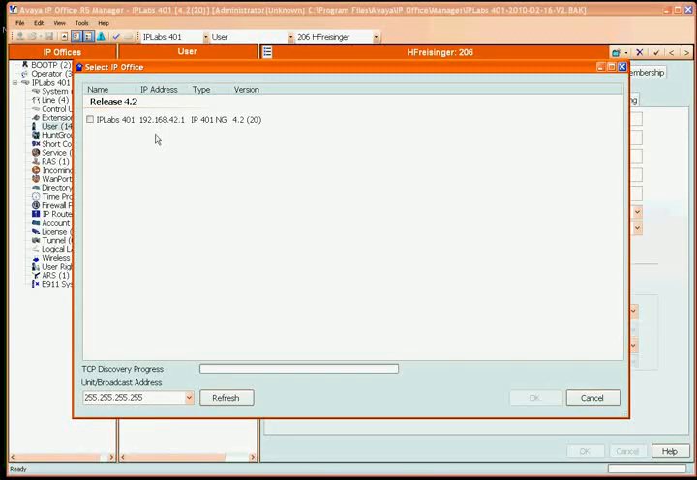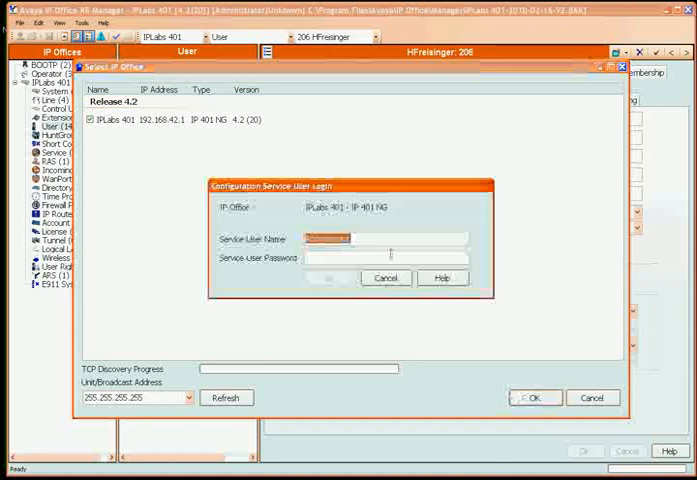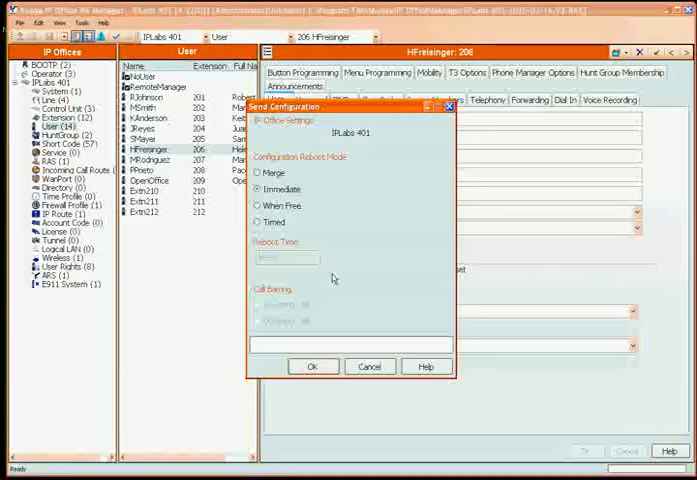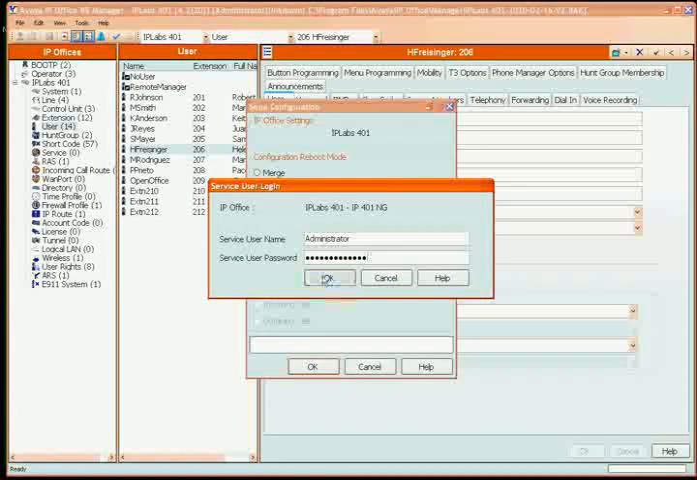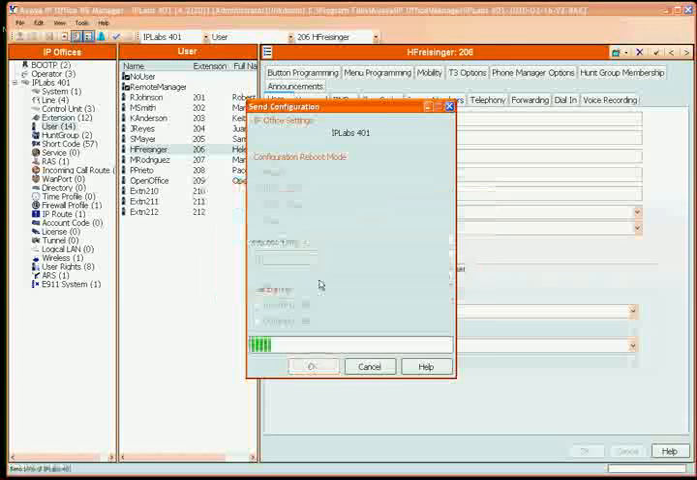It will go out to the network and find my unit. I'll click OK there. Default username and password, cut and paste. Immediate. It is going to reboot the system. However, at this point, I don't think anybody's going to be worried about that.